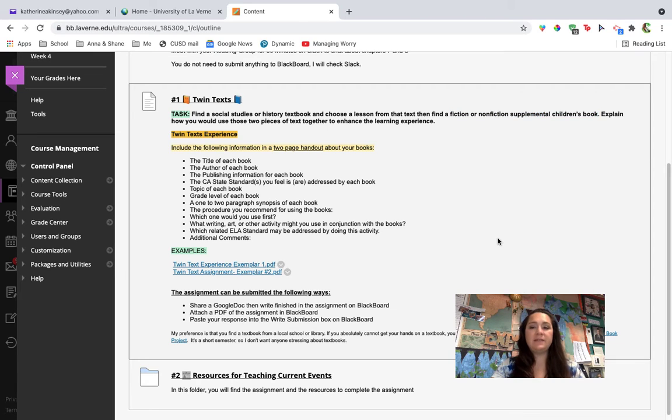You may need to visit a library in order to do this. Either if you have a relationship with a school, go to a school and get a textbook and a children's book, or go to a library. Most libraries have at least one textbook in stock. So it's going to be hard to do on the internet.